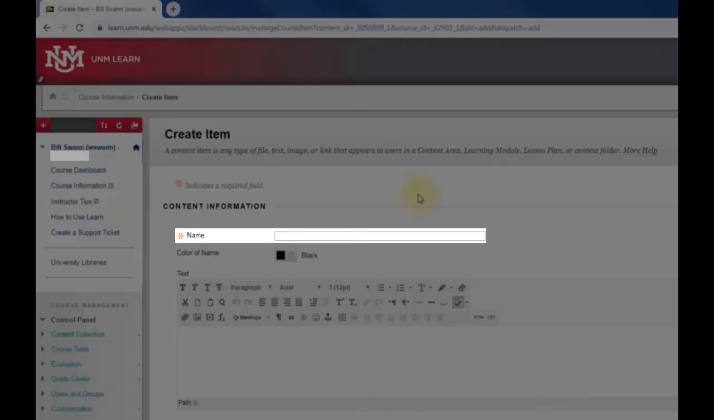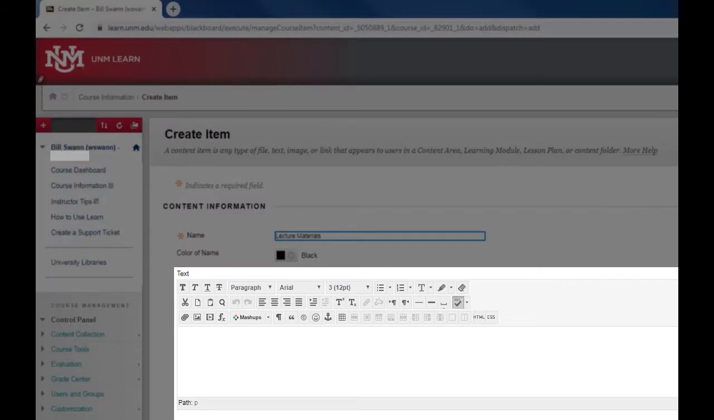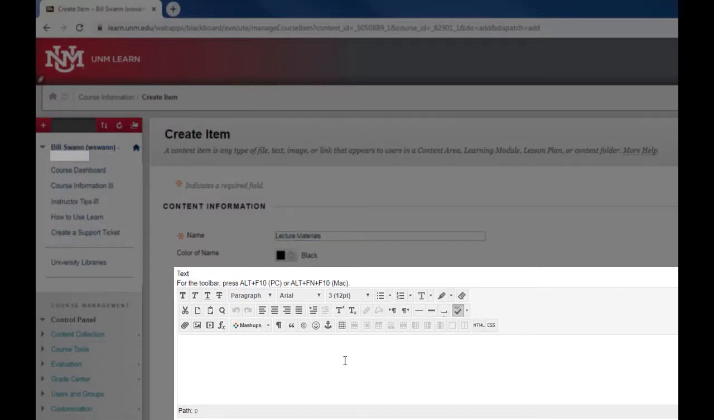So as a first step, I want to give this item a name. I'm going to click in the name field. And then I can go down below the name field to this text area. This is the space where you can add text and you can also add links to whatever other kinds of items you're going to provide to your students. So I'm going to type some text.